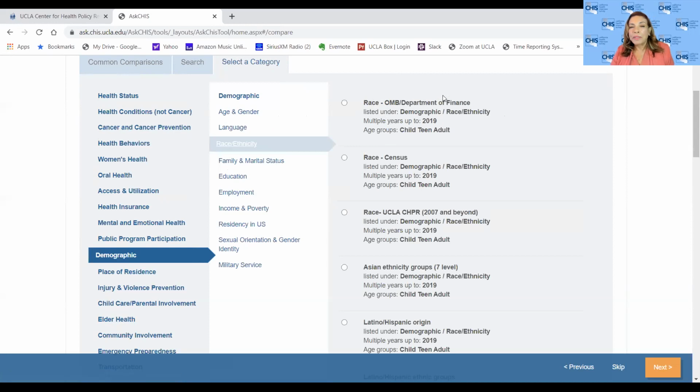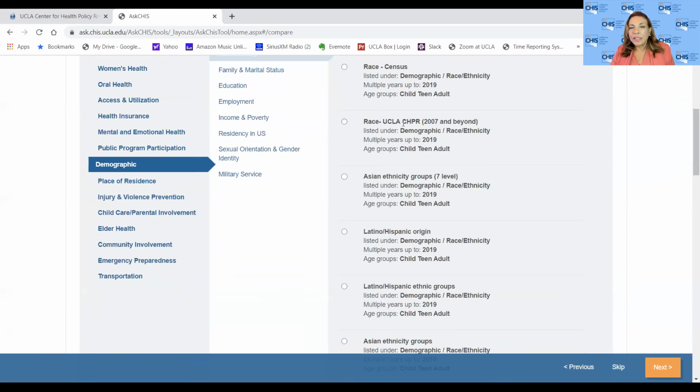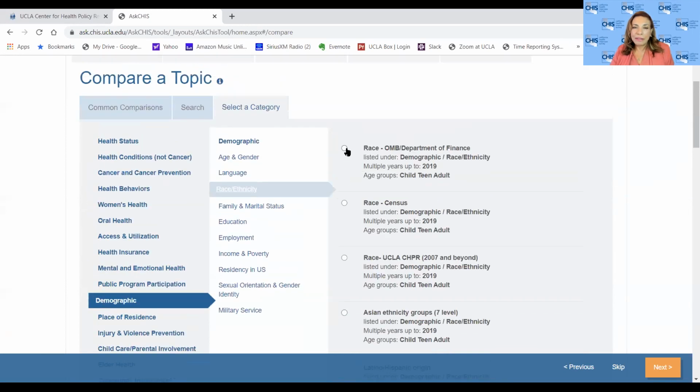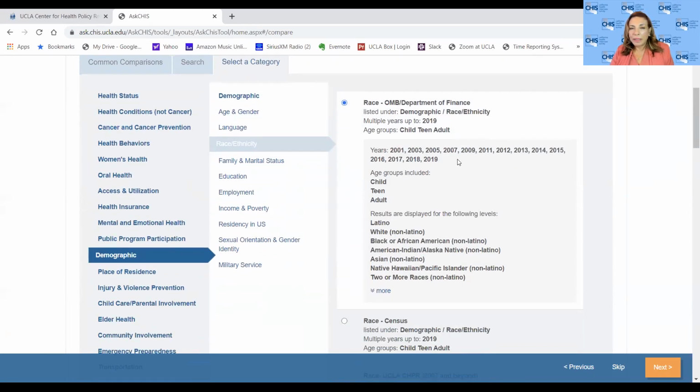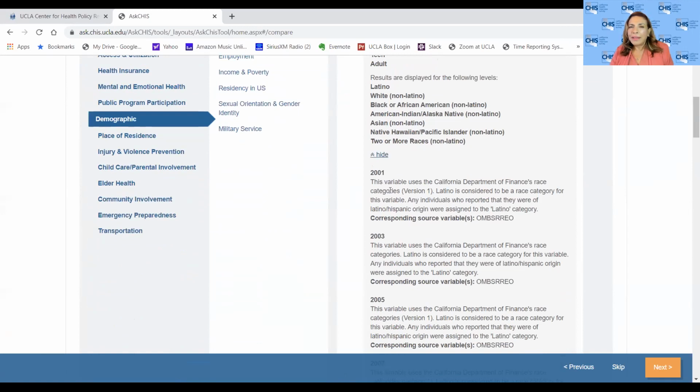So the first up is the Department of Finance, Office of Management and Budget for California, the Census, and then the UCLA Center for Health Policy Research developed their own method for categorizing race and ethnicity. When we click that topic, we can see again, this was used for all years of CHIS, and it shows us all of the different categories that are available: Latino, white, Black, African American, Asian Pacific Islanders, and so on. What we want to know is, how did they come to this category and what does it mean? So when you click on more, it describes for 2001. It's been pretty stable for all years. So this would apply in all years.